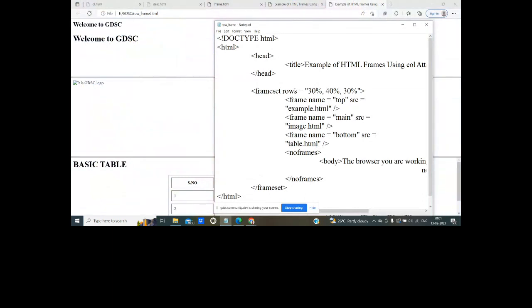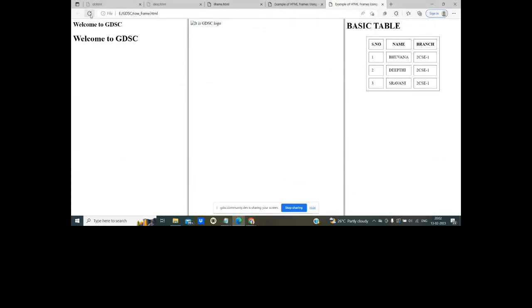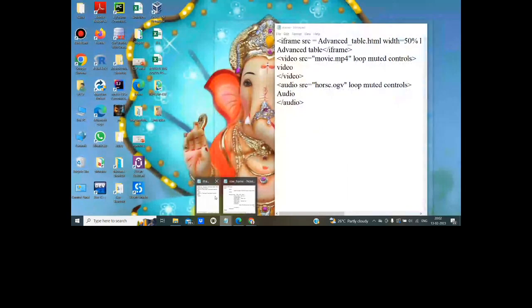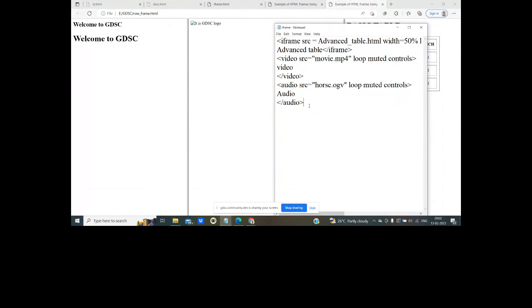So you can even make this column wise. In order to make this column wise, just change the attribute in your frameset to cols. So let me save it and check it. Can you see? Rather than appearing row wise, it appeared column wise. This is how a frame tag works. And the final thing is our iframe. iframe is done, video is done, audio done, frame done. What else are we left with?